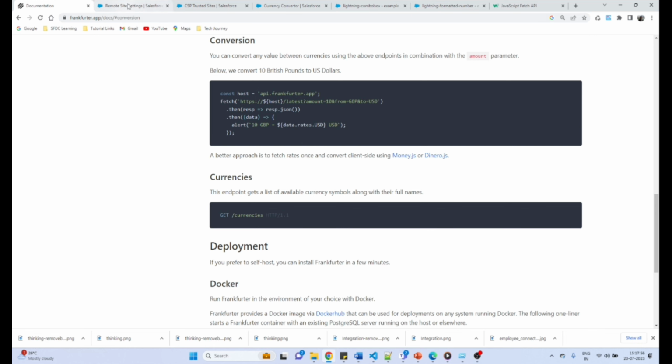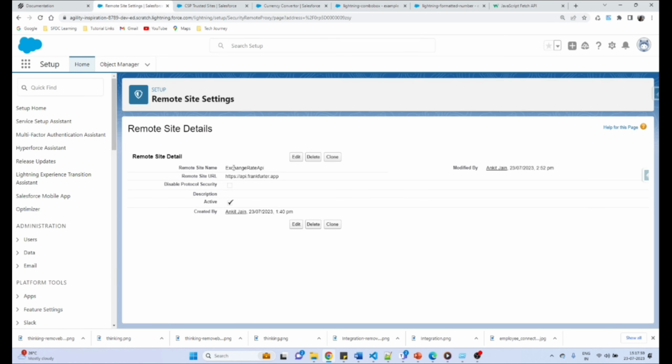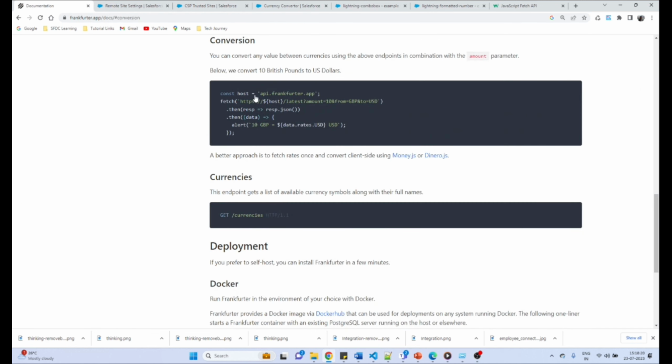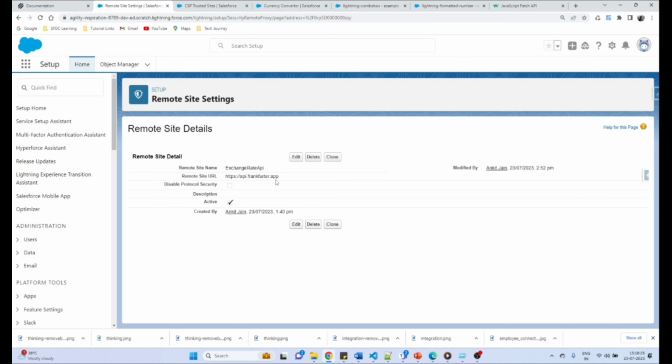For that, we have to go to the org, and first we have to create the remote site setting. To do that, you have to navigate to the setup menu, search here for the remote site setting, and type here the remote site name as exchange rate API. Again, you can give any name. It's completely free text, but you have to make sure that the remote site URL that you are putting up here is the host name. So again, if you go to the documentation here, we do have the host name as api.frankfurter.app. Similar thing I have put here. Additionally, I have only added the HTTPS call as we are making the HTTPS call here.